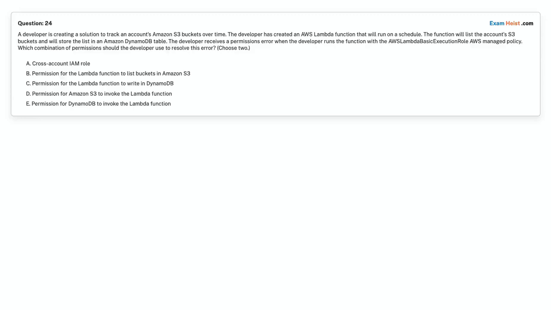Question 24. A developer is creating a solution to track an account's Amazon S3 buckets over time. The developer has created an AWS Lambda function that will run on a schedule. The function will list the account's S3 buckets and will store the list in an Amazon DynamoDB table. The developer receives a permissions error when the developer runs the function with the AWSLambdaBasicExecutionRole AWS managed policy.